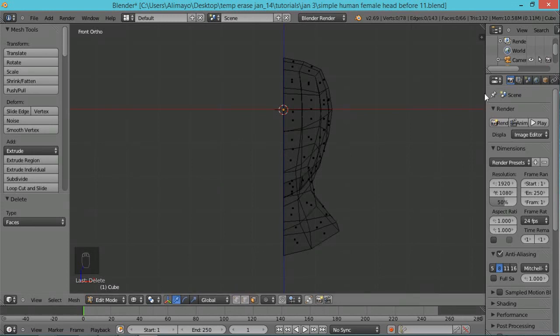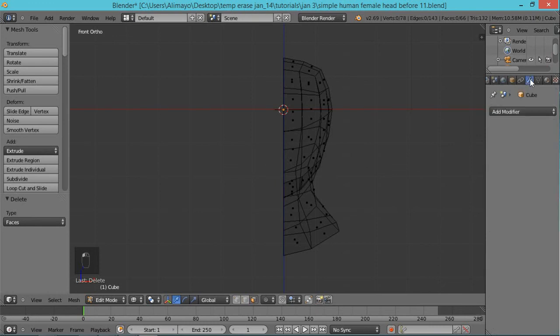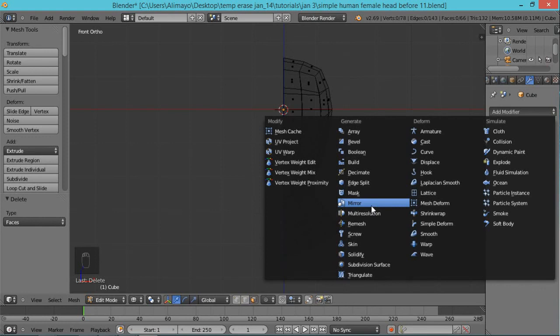So what we're going to do now is come over to this menu here. I'm going to hold my middle mouse button over this menu, and while holding the middle mouse button, I'm just dragging to the left. And then I'm going to go for this wrench right here. This is your modifiers button. I'm going to select here. I'm going to click right here where it says add modifier. And then I'm going to go to mirror.